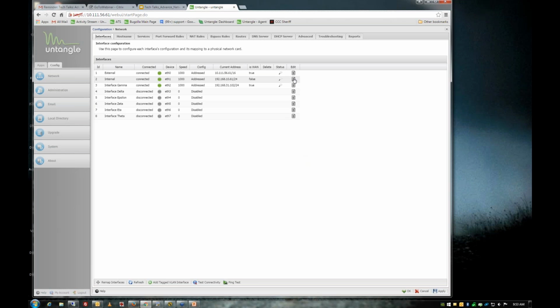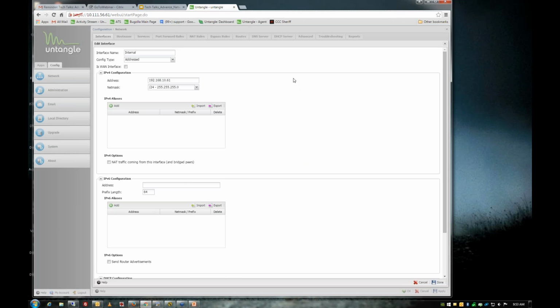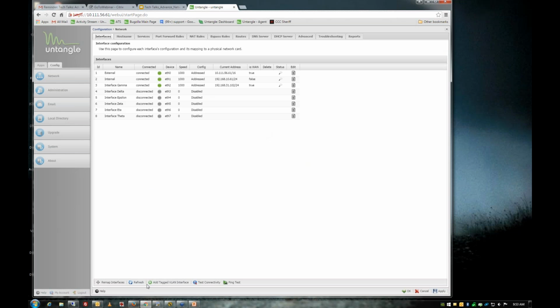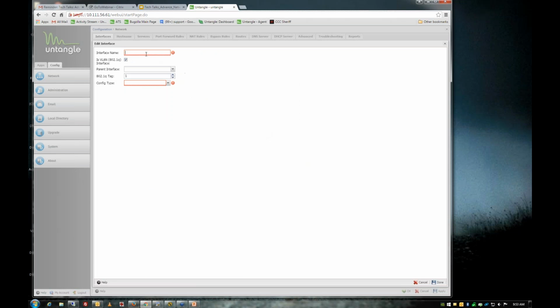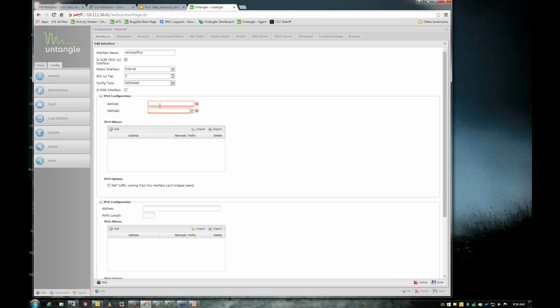So for example, on my internal, I want to add a new VLAN because I have a remote part of the building that I don't want to pay to have another Ethernet line sent all the way over to. So what I'm going to do is create a VLAN tag. So what I'll do is add a VLAN tag. I'm going to call this remote office, which is just on the other side of the building. And the parent is going to be the internal. I'm going to give it a VLAN tag of 3. And this is just going to be addressed. So I'm going to give it a new IP range.